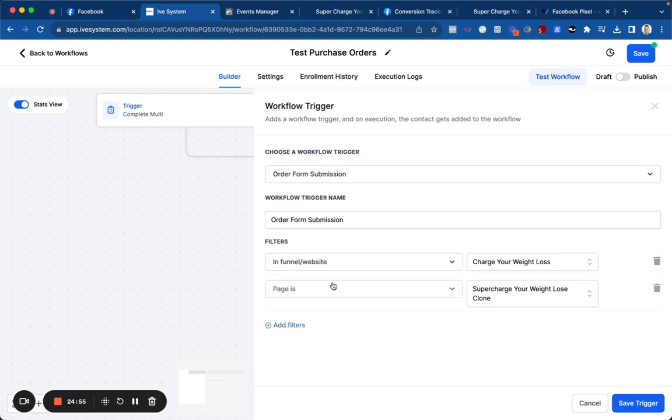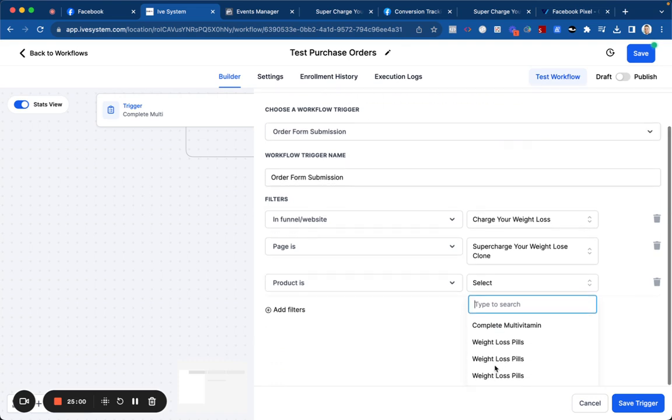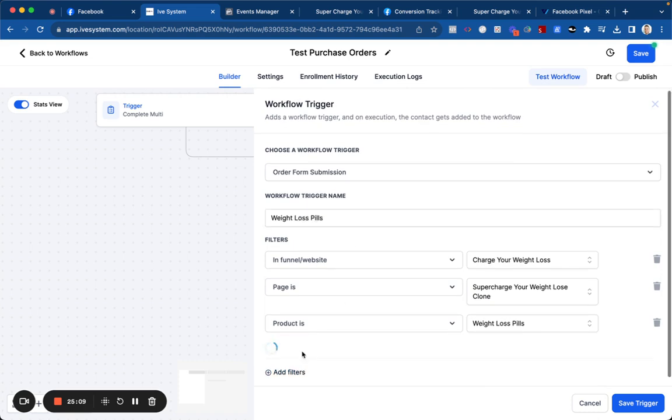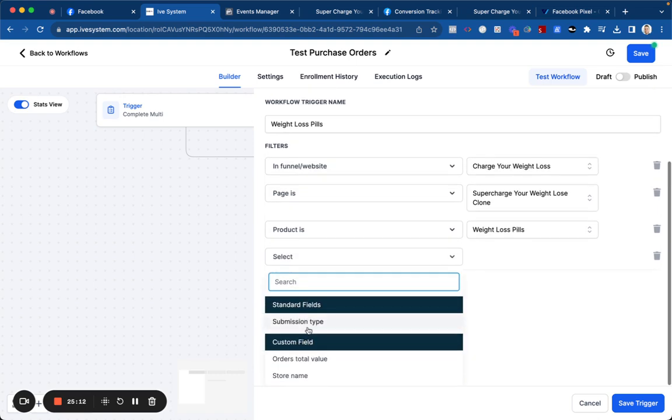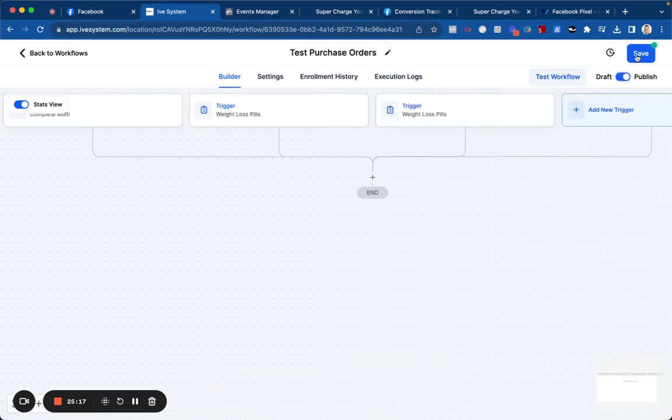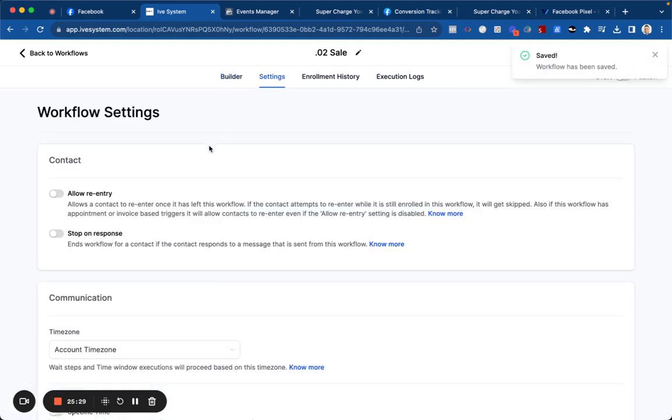And then page is supercharge your weight loss, product is weight loss 2, weight loss pills. And then these are different variants, FYI. Submission type, sale. Perfect. So this is going to be 0.02, and this is going to be sale. And then we also want to allow reentry. And then we want to press save.